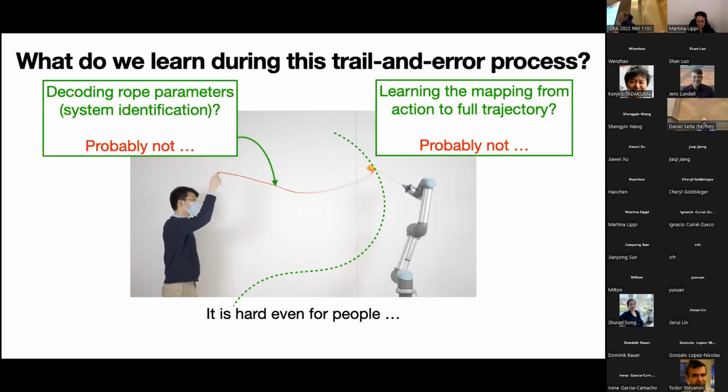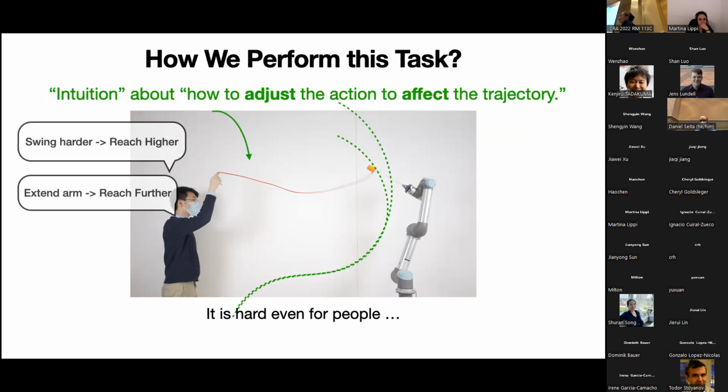Or maybe we are decoding the rope parameters through this trial and error process. I guess probably not either, especially for deformable objects, those parameters are really hard to measure or think about, like for example, nonlinear densities or mass distributions. So what we really rely on, at least we think, is a good intuition, or you can call it prior knowledge, about how we can adjust our action in order to affect the trajectory to achieve the goal.